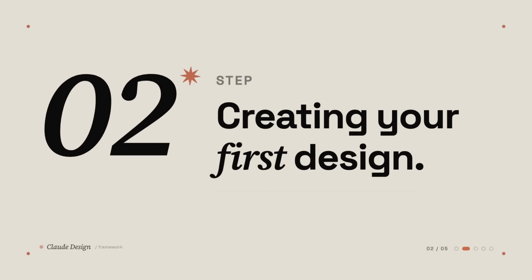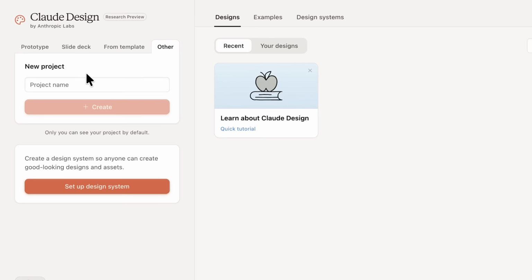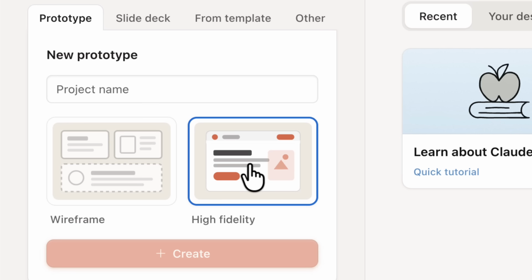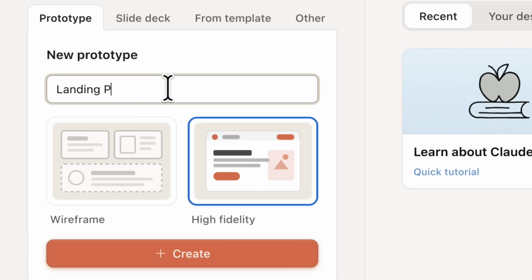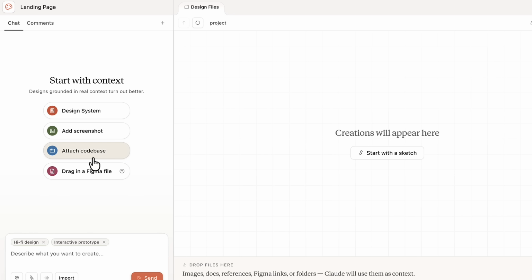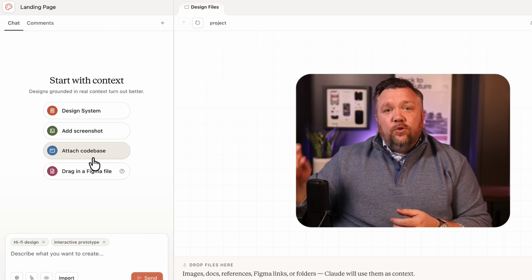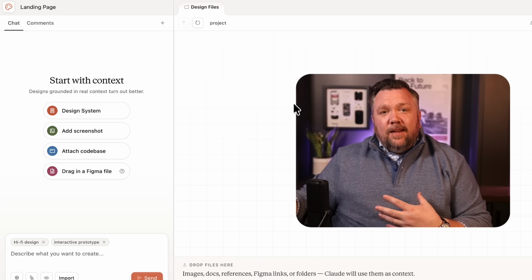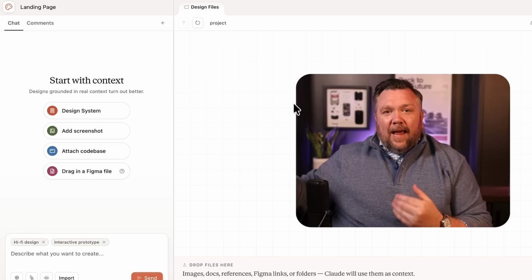So let's build something together right now so you can see how this thing actually works. So I'm going to click prototype. I'm going to click high fidelity. And then let's name this project. I'm going to create a landing page for the best side hustle that's out there, which is a gumball machine bulk candy business. And then this moves us over to the workspace. You see your chat on the left. You see your creations on the right. Everything that you build will happen in here.